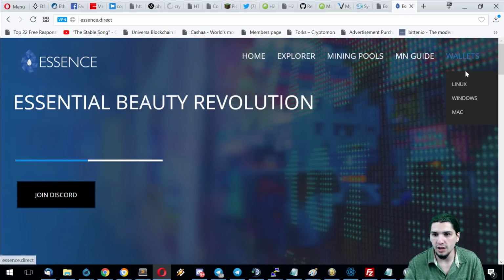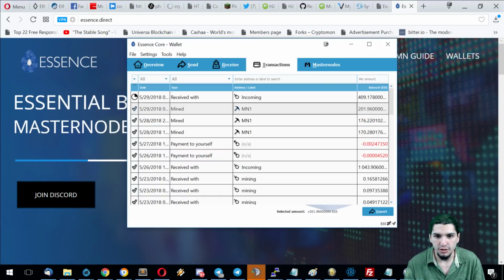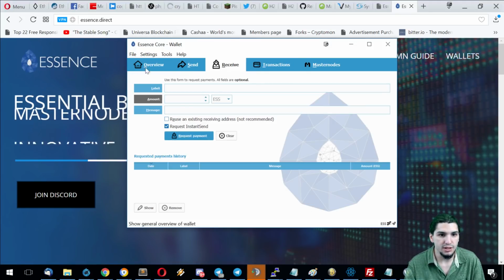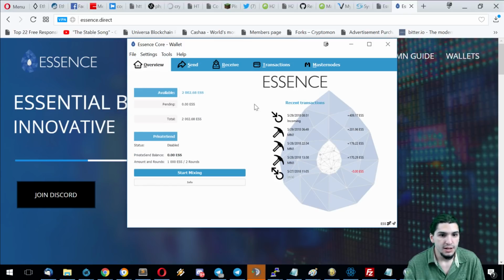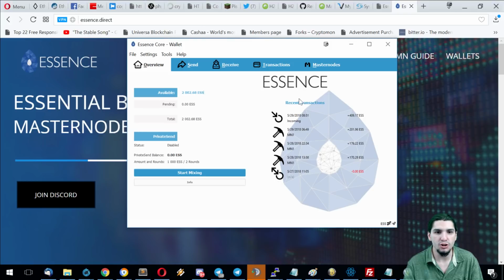So a couple of things of interest up at the top here. First, you're going to have to get a wallet. So I downloaded the Windows wallet, and you can go ahead and do that and install the wallet. And the wallet will look something like this. You can see I have a bunch of Essence. So it takes 1,000 Essence in order to run a Masternode. So I have 1,000 that's actually running my current Masternode, and then we have another 1,000 available to set up this new Masternode. So you want to get your wallet installed, and there's a couple things we're going to go ahead and do right away.